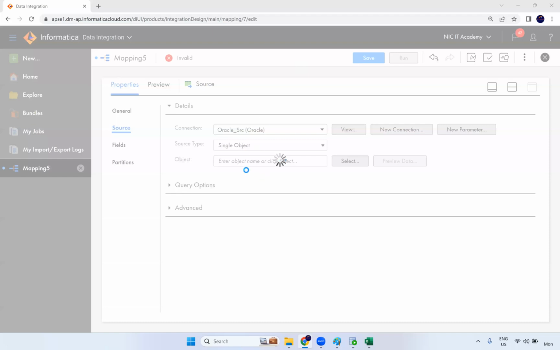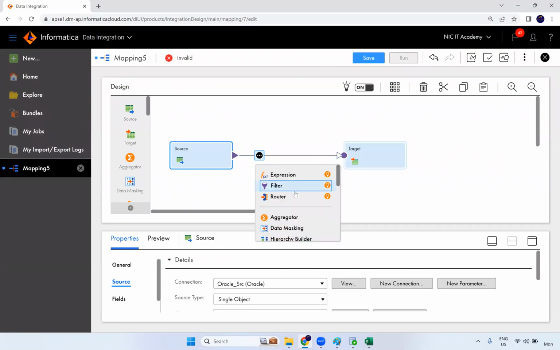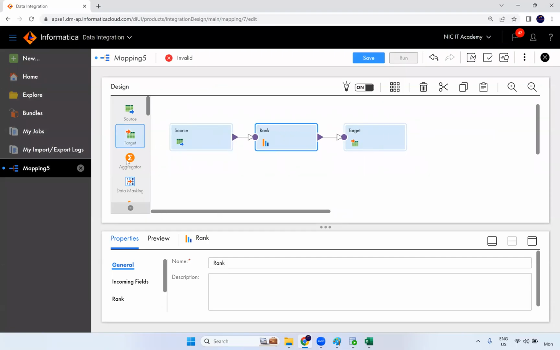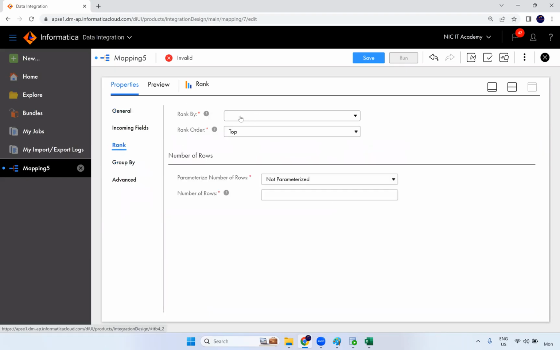So I'm taking this employees table here, but how can I do the rank? Rank is very similar to our Informatica PowerCenter, very similar. So I have taken the employees table here. You can use the rank transformation here. Just take rank, or from here you can drag and drop. Open this. Very simple. You can go to the rank. Which column do I want to do the ranking on? I want to do the ranking on this salary column. Top or bottom. Top means highest to least. Bottom means least to highest.